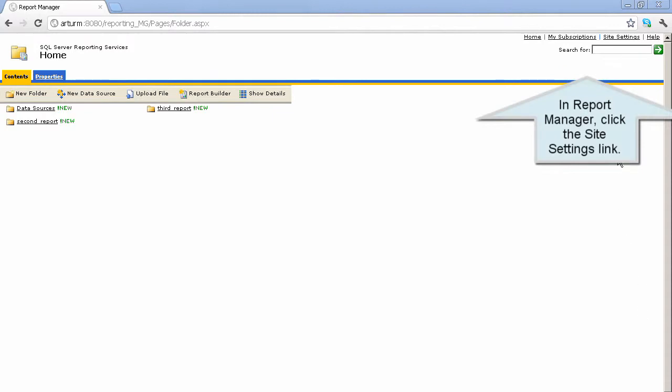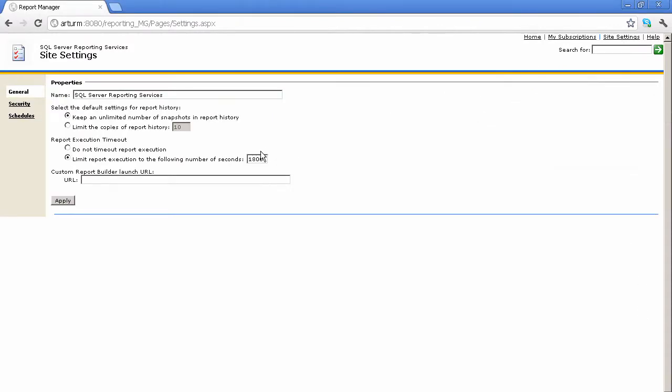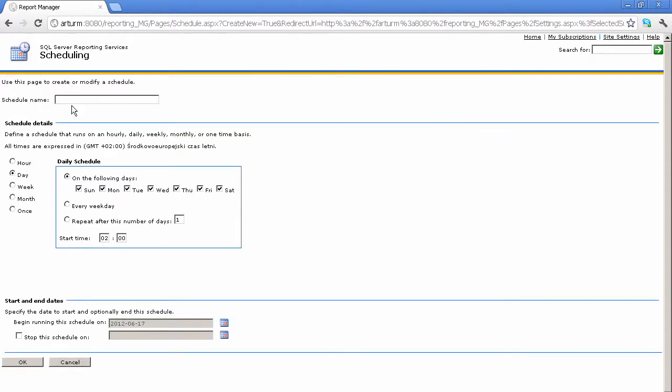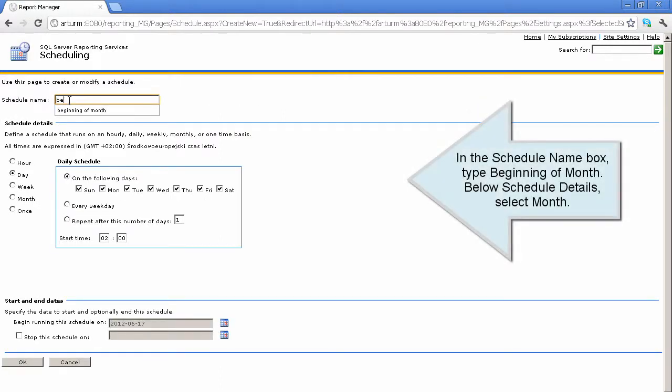In Report Manager, click the Site Settings link. Click Schedules and then click the New Schedule. In the Schedule Name box, type Beginning of Month. Below Schedule Details, select Month.